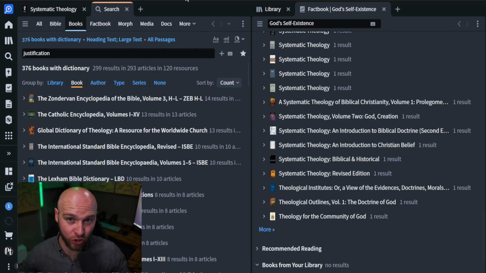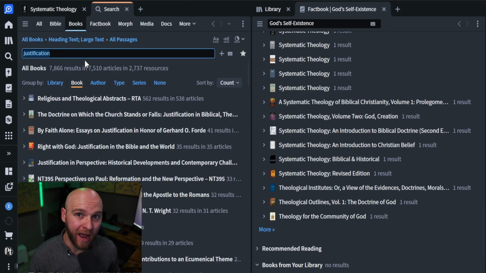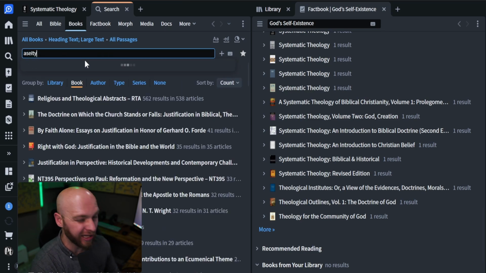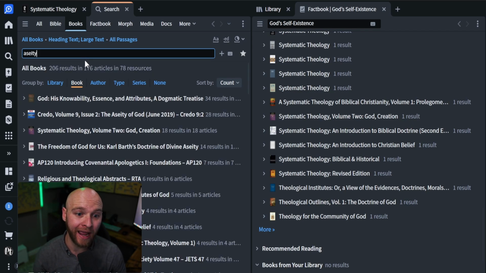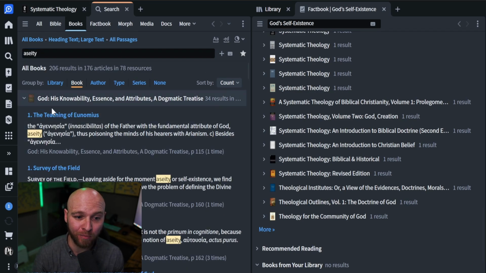So instead of just searching for aseity, maybe I would search for God's self-existence or some other topic. But as you dig through, you're going to find almost everything you need just by utilizing different search functions. In this way, you're basically building your bibliography as you go. That is so handy. So what I do at this point is I just start bringing up resources.